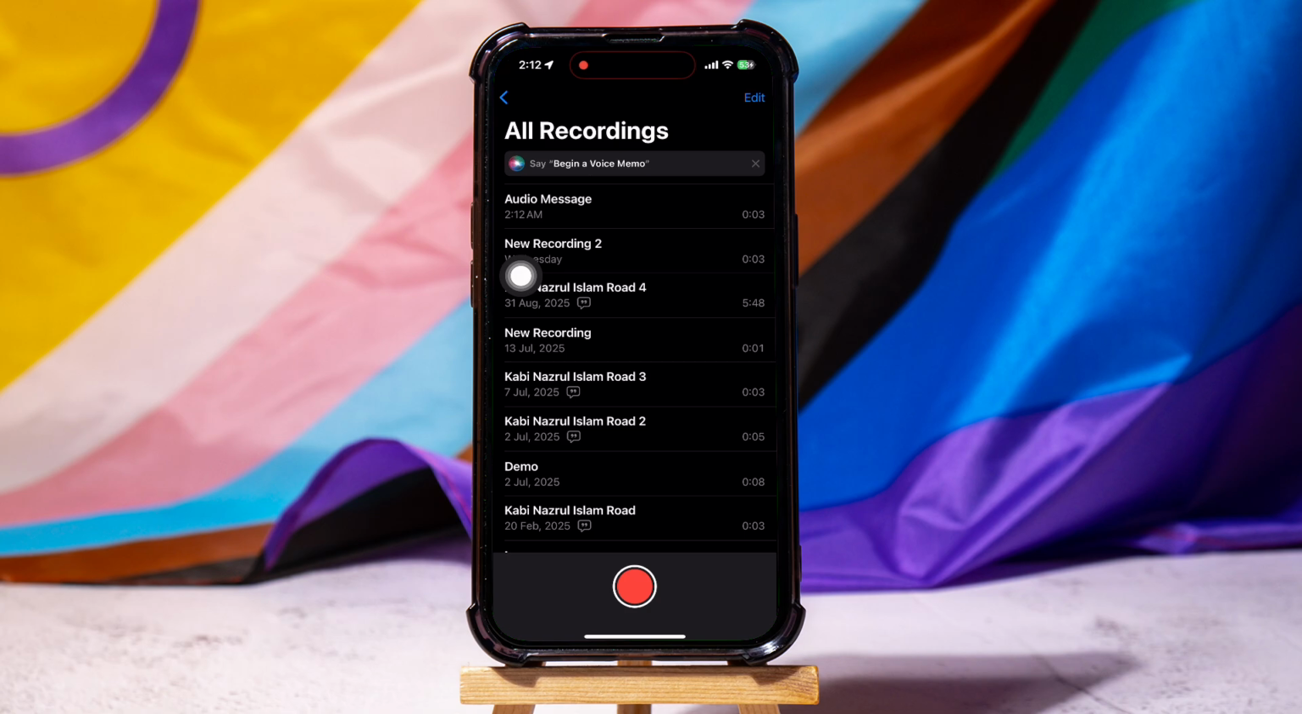There you go, you now know how to save audio messages on your iPhone. By following these simple steps, you can easily save audio messages on your iPhone.